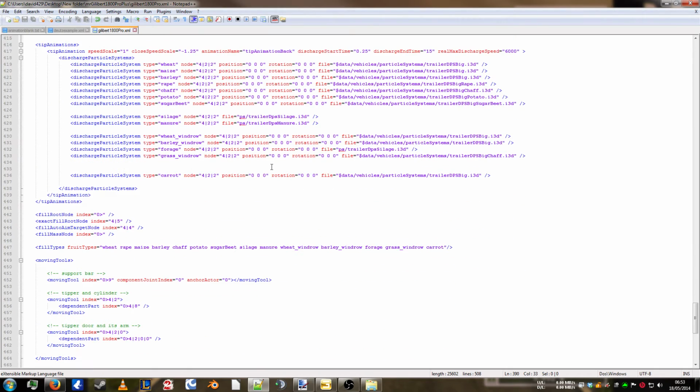The next part is going to be sorting out our particle system. Now as you can see, this is hiding in the main files. This $ sign here means that it's in the main files for the game. So trailer DPS big, but we don't want that actually. But as it's a carrot, we need something which has a physical object, so we're going to copy potato. So we're looking for the potato one in the main game files.